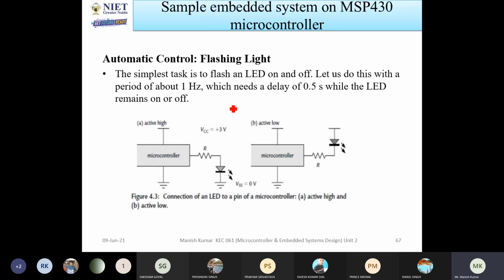In this simple embedded system, I will discuss the automatic control flashing light. Consider that there are street lights. In every street light, one operator will be there. He will turn on and turn off the street lights, correct? But this is not necessary. You have to design an embedded system like that.